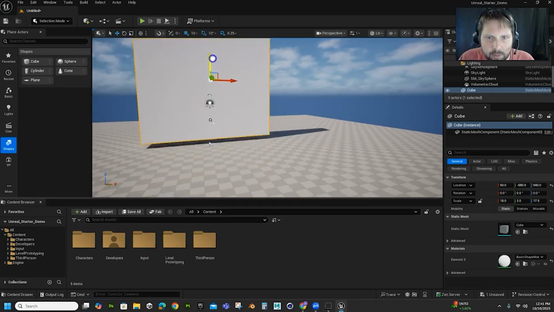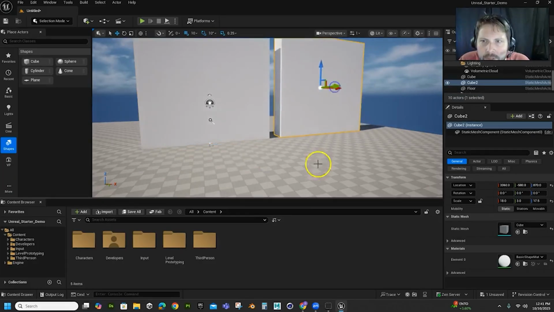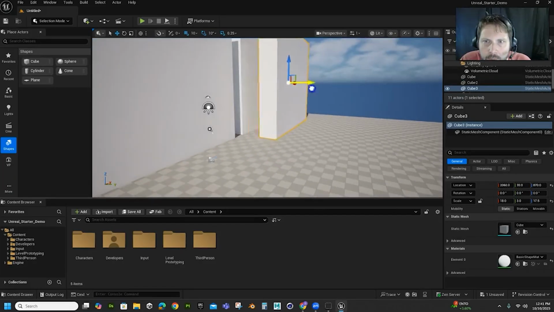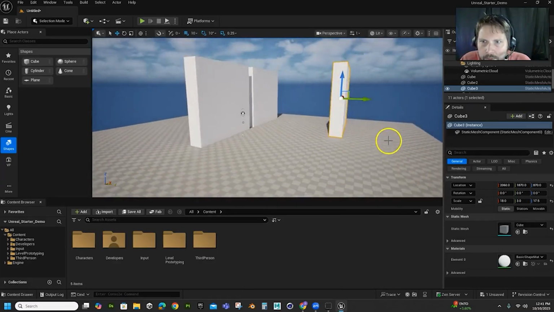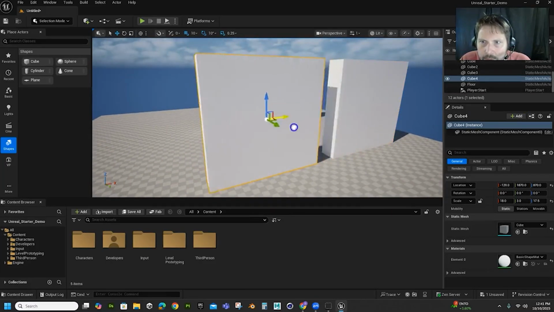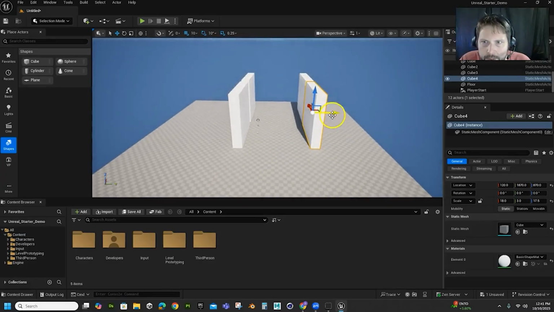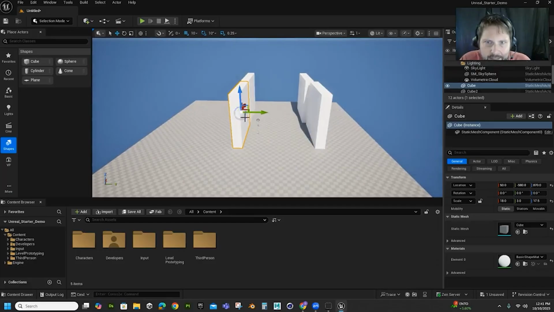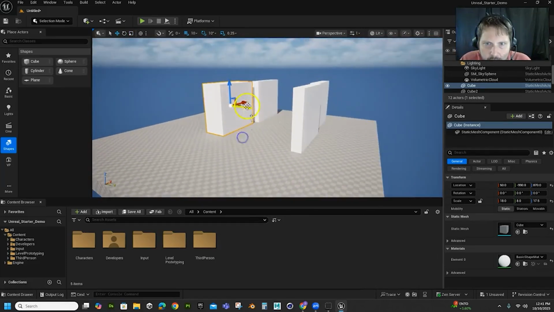W on the keyboard will get me my translation tools. Do a couple more things here. We'll hold Alt, click and drag over, drag out a little bit, Alt, click and drag, creating a little bit of a space in here. Again, I can come in here and play around a little bit with my design and my layout as I'm going. But I want to create something that looks a little bit like this.